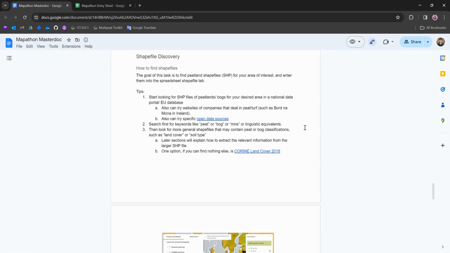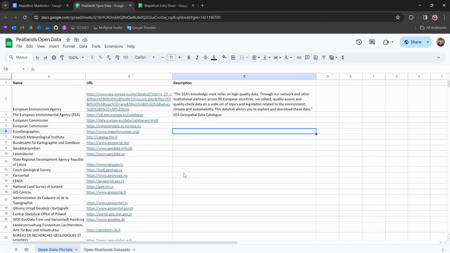of interest. So in order to look for them, we can start by looking for shapefiles in a national data portal of your desired area or in an EU database. You also can try websites of companies that deal in peat/turf, so things that come from peatlands, but you also can try some specific open data sources. The Dairy Links group were kind enough to provide us with this list.